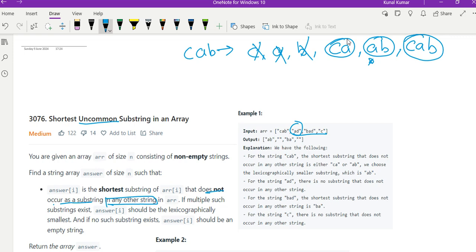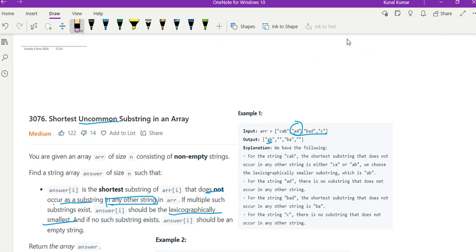So I have to determine the smallest and lexicographically smallest. Smallest out of the three would be CA and AB, and out of those the lexicographically smallest would be AB, since the ASCII value of A is lesser than that of CA. So AB would be my answer for this. Similarly, I have to keep on checking the complete array given and determine each answer.